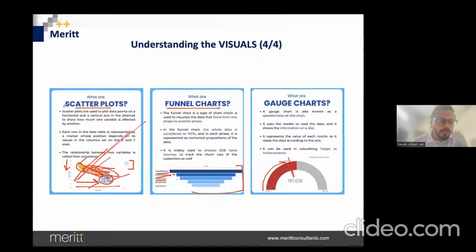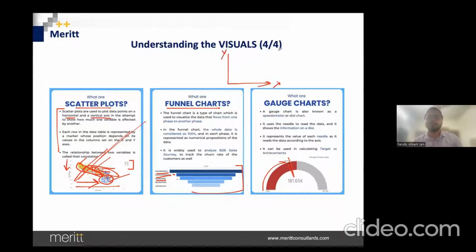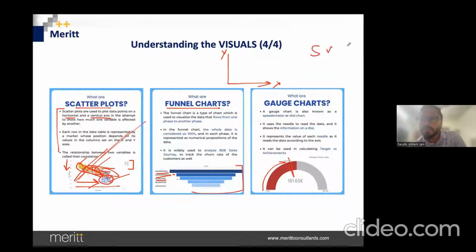So first I'll read out what has been mentioned here. Scatter plots are used to plot data points on a horizontal and a vertical axis in an attempt to show how much one variable is affected by another. So let's say this is my x-axis, right? And this is my y-axis. Let's say you want to compare sales versus expense, right? Let's say my x-axis is sales and my y-axis is expense.